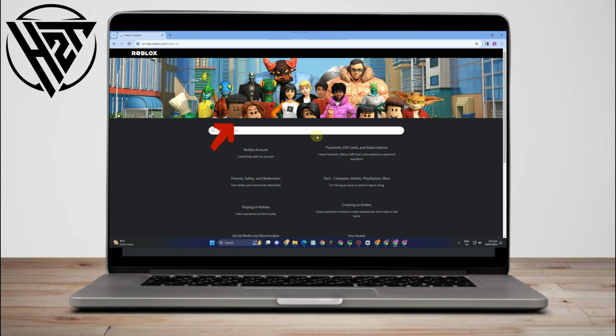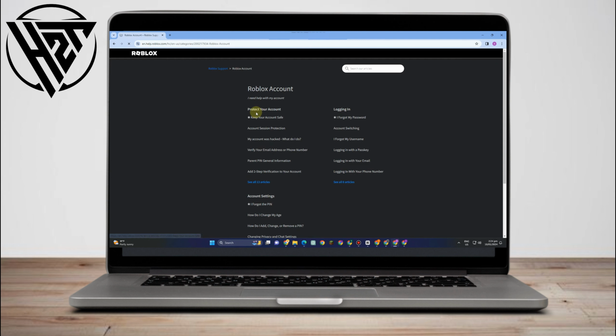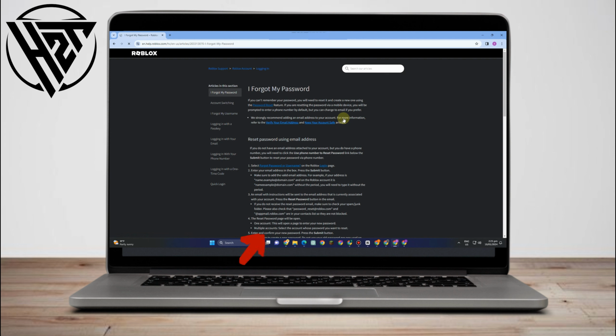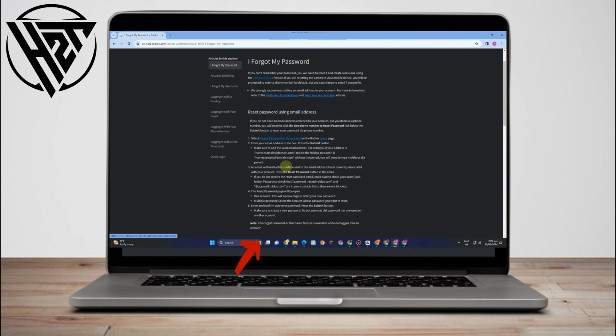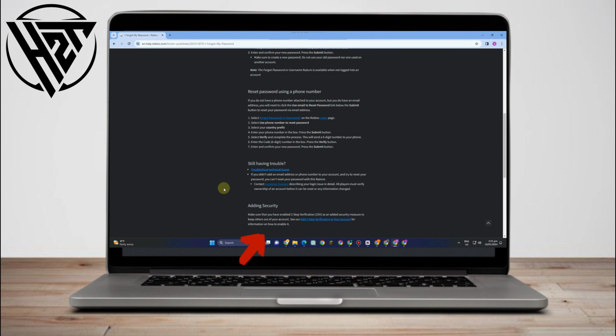All you have to do is go to this page, go to Roblox account, and then click this I forgot password. Once you tap this one, you will see an option here that says I forgot my password. Tap this one here and then scroll down until you see the option below that says contact form. Once you see that, what you want to do is simply enter some information.